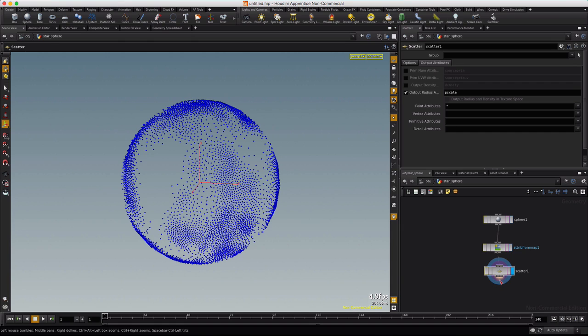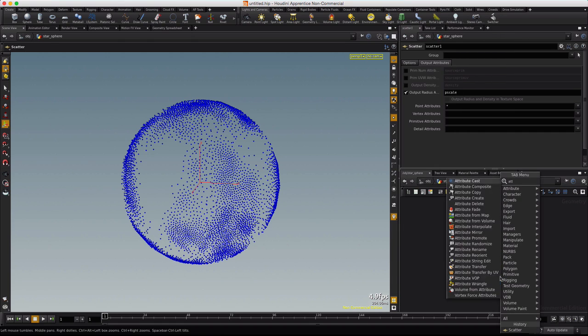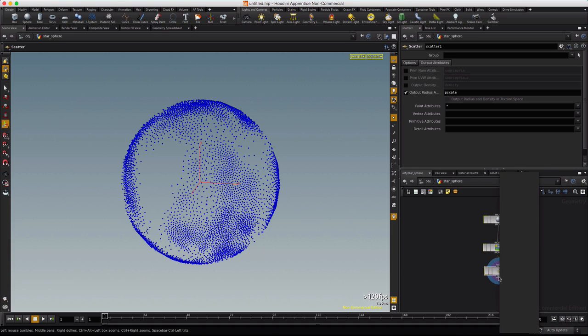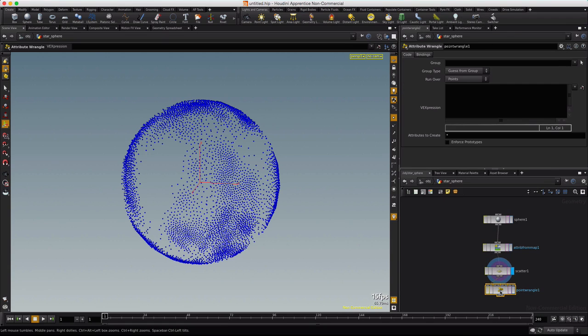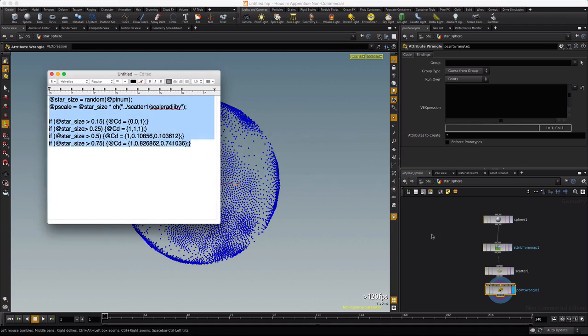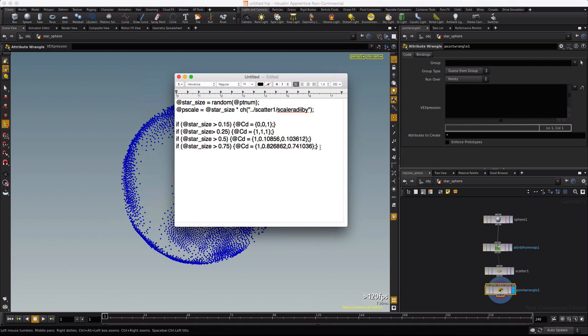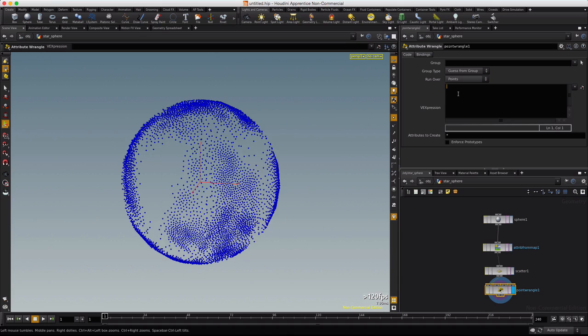And now the magic here is going to happen. Right click, we'll type attrib, not an attribute wrangle. Sorry about that. We'll right click, we'll type point. We want to use a point wrangle instead. We'll visualize this, and I'm going to bring up Notepad here, or TextEdit, and this is the code that we're going to paste in there. I'm just going to leave this up for a second or two so you guys can see it on your screen and type it in. I'm going to copy that to the clipboard, click back over here and paste.